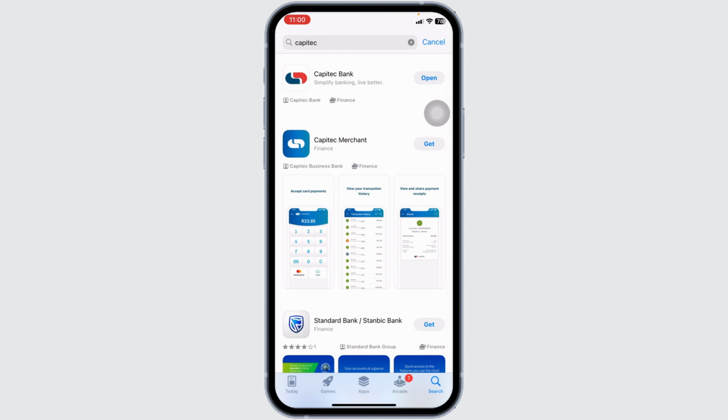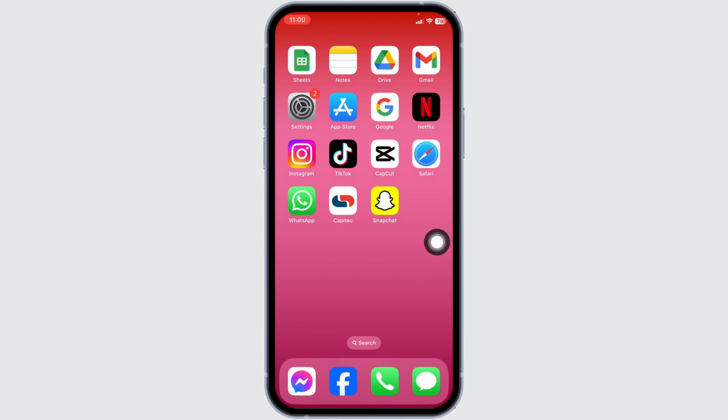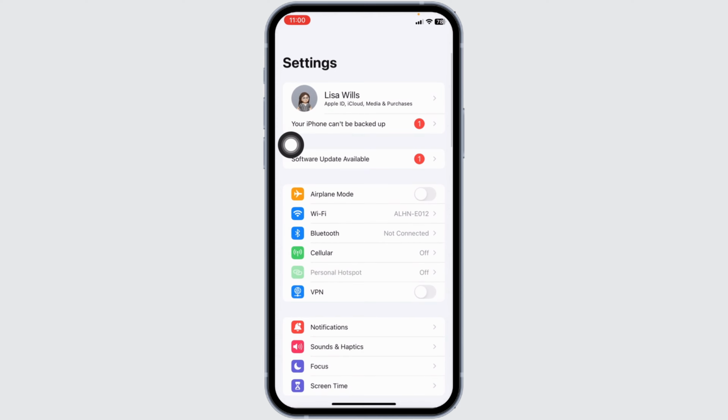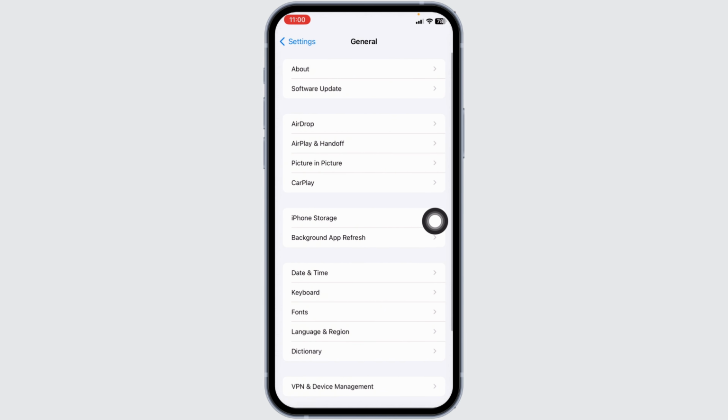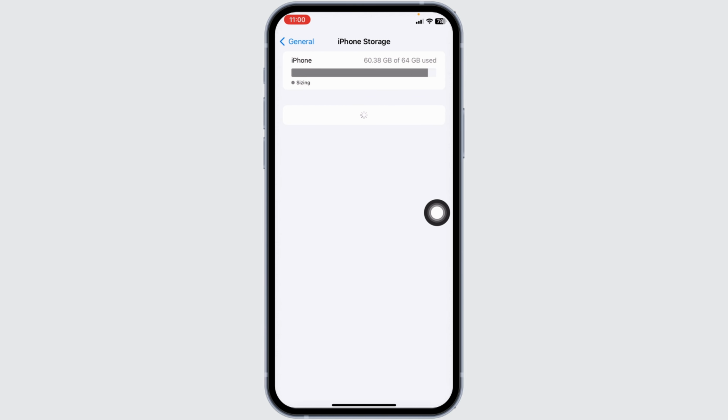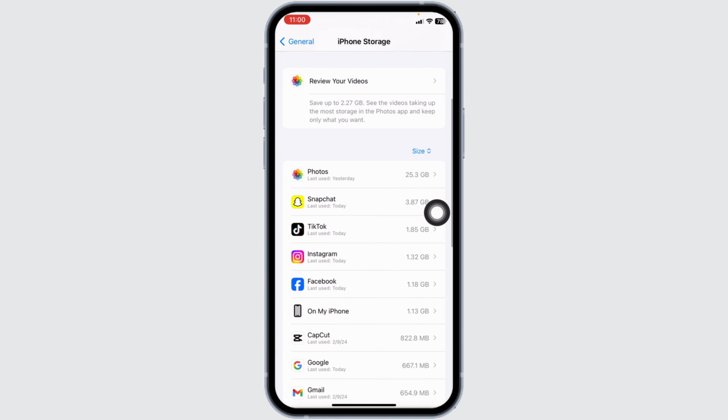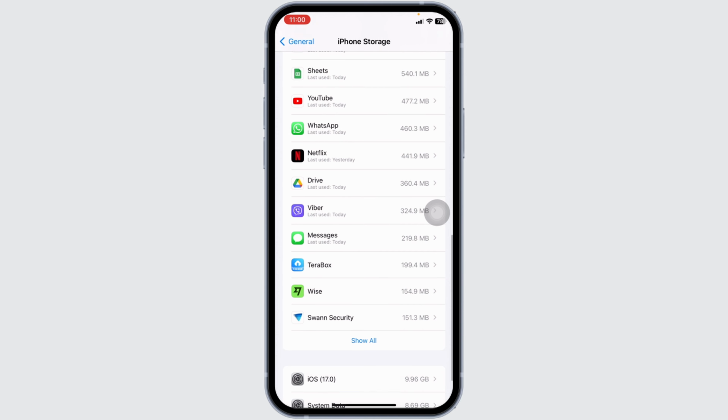Heading to our next solution. Solution 2. Clear cache for the app. For that, open your settings. Now, scroll down. Head towards the option of General. Open this option, iPhone Storage. In this page, you will be able to find all the apps that are installed in your device. Head towards the app Capitec.